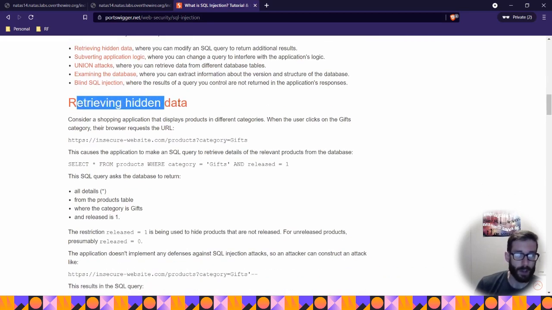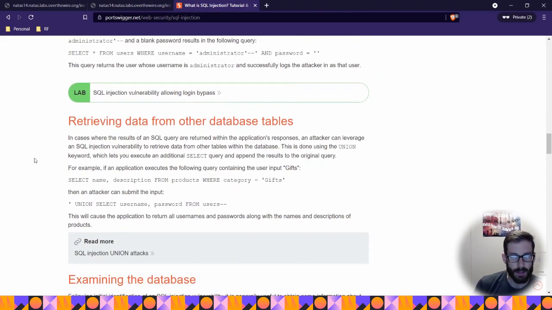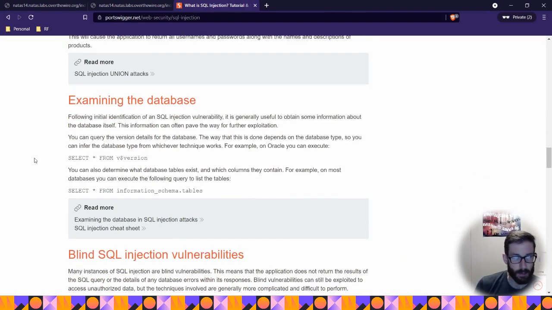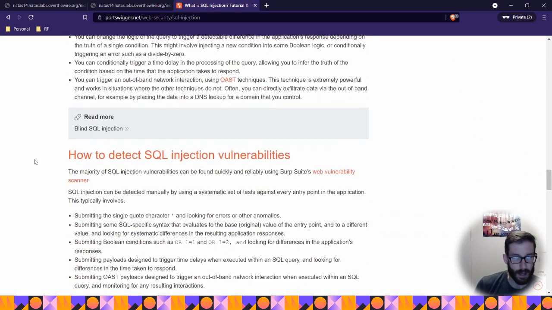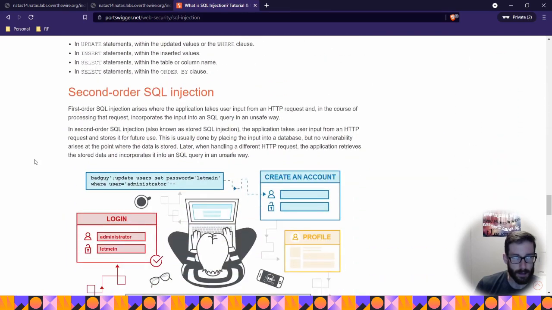So this is the one that we've done, retrieving hidden data, where you basically put in some sort of malicious input, and that provides usually the database back to you or some access to the database you shouldn't have. Another one is retrieving data from, I'm trying to find one that really jumped out at me. I think it was this guy. Second order SQL injection. This is the one I was thinking about.